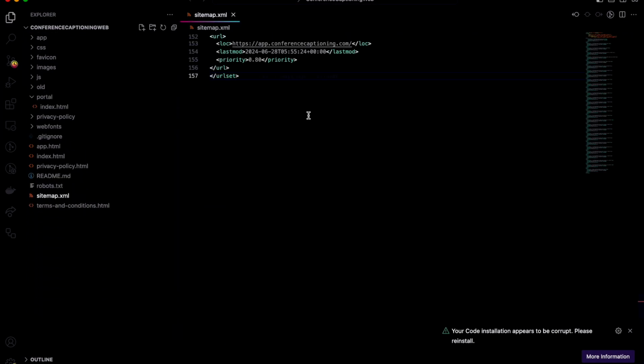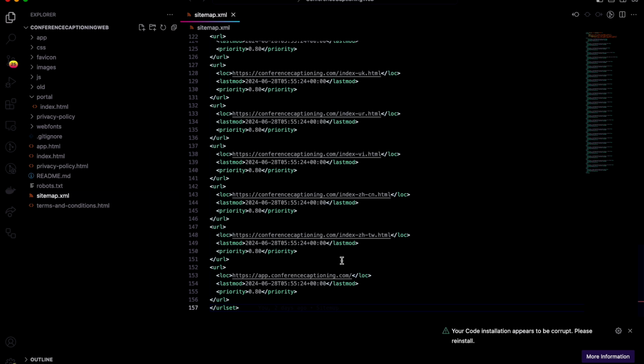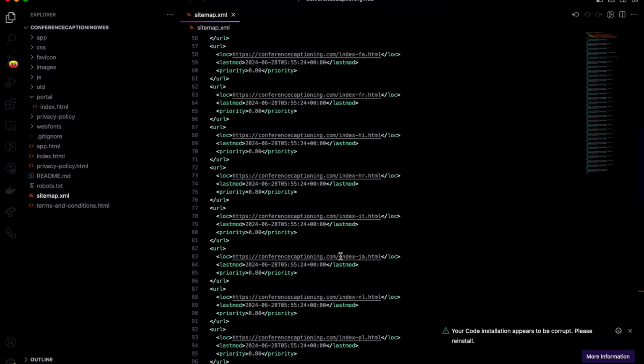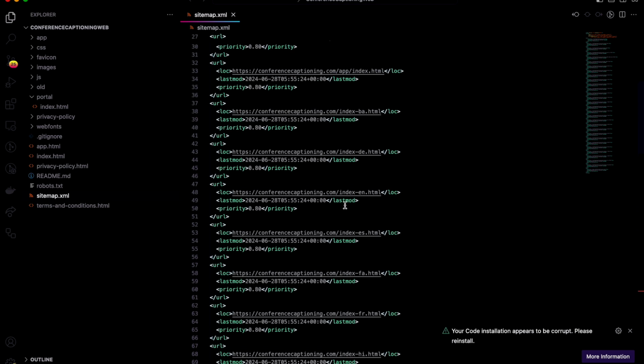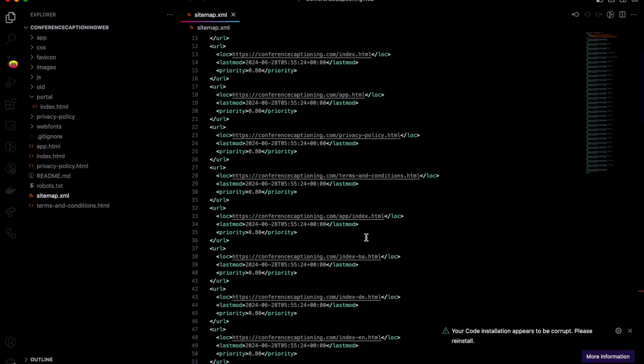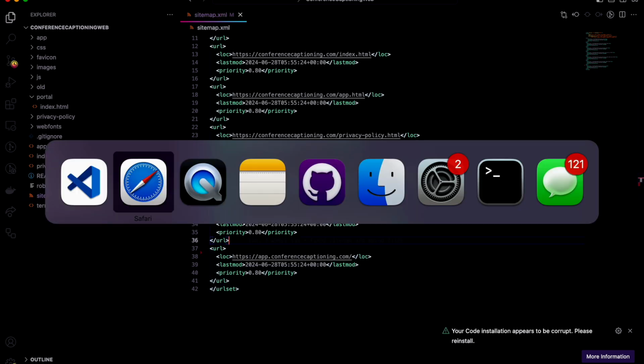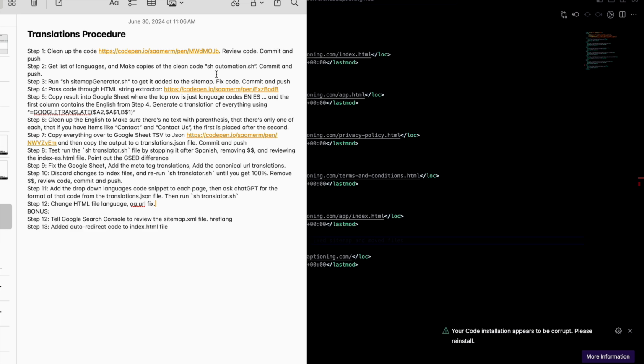And you go to your sitemap. I'm going to delete all the other languages here too, so all the non-English languages. There's even -en for some reason there. So go like that, save. Okay, so the first step you have to do is clean up your code.